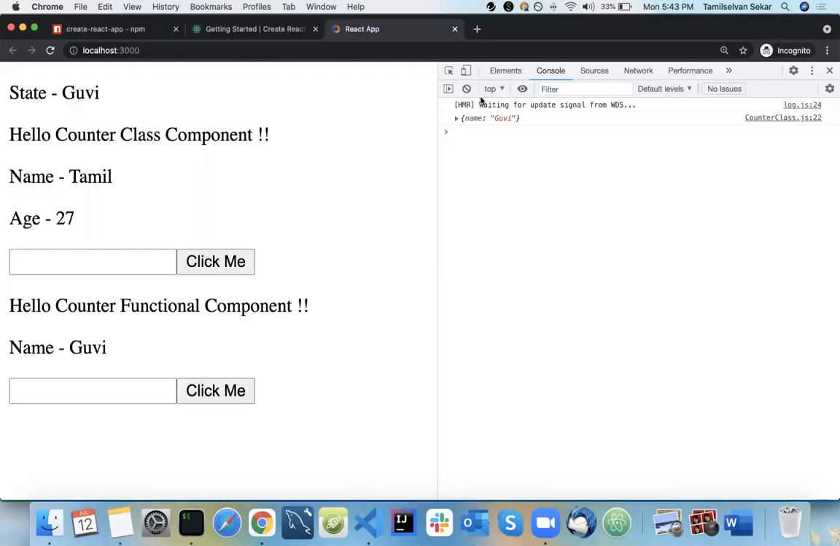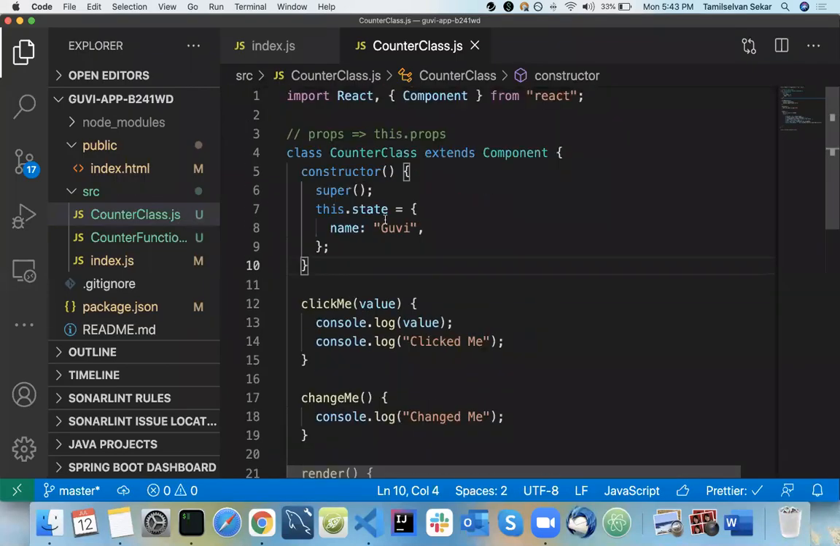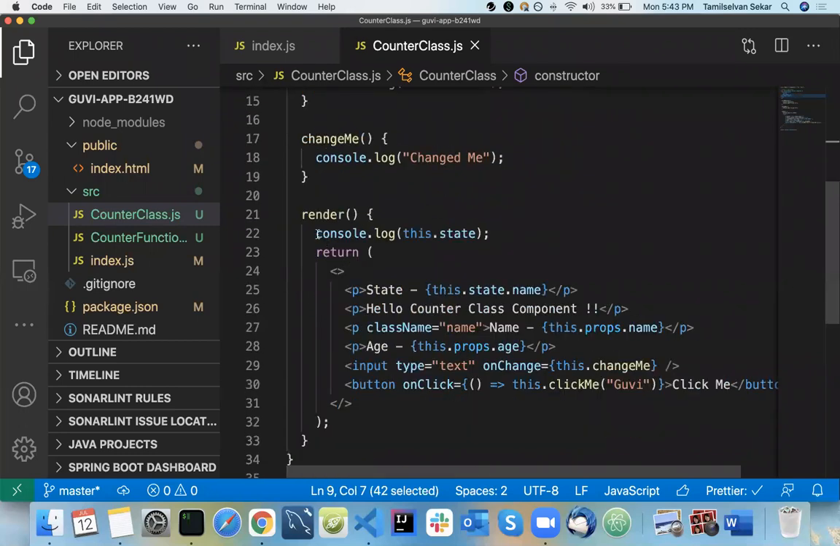So now your state will have name equal to GUI here. The state is very specific to only this particular component, and you can access it using this.state.